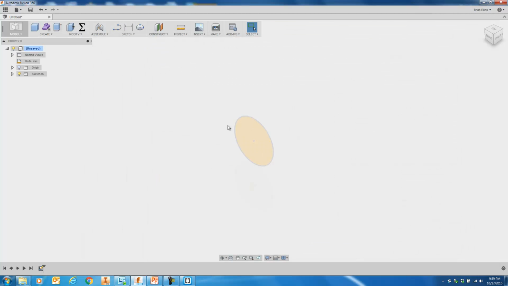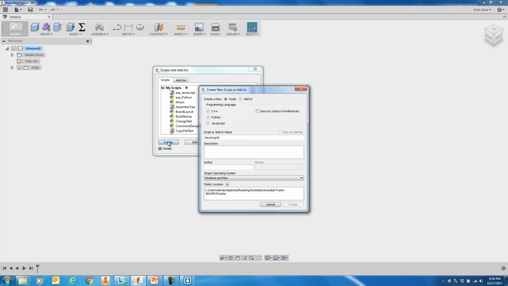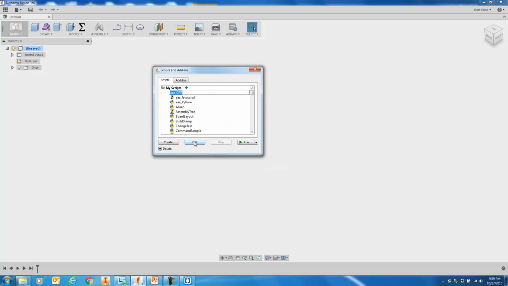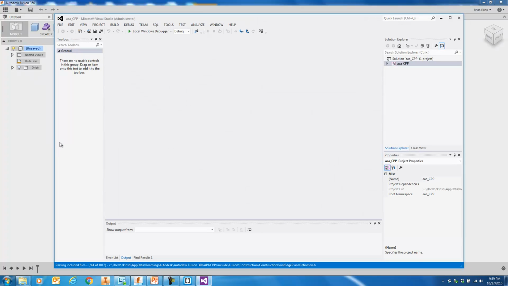So now let's do the same thing with C++. Let's get a new file. All right, so again, we go to the scripts and add-ins dialog. I want to create this time a script in C++. And create. So there it is. Again, edit. Because we're on Windows, it's opening up the Visual Studio project. And here's my C++ script.